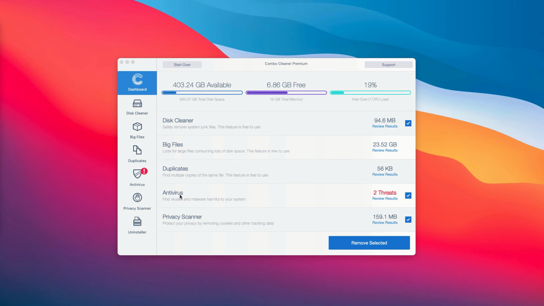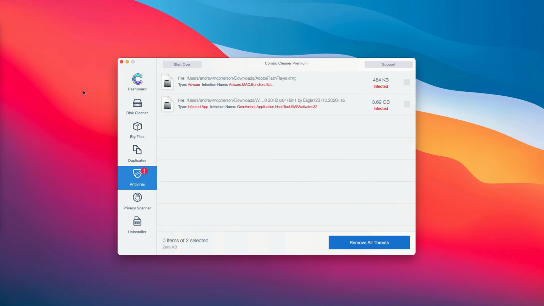So you may click on Antivirus tab and then click on Review Results. This will show you the full summary of all the threats that were found during the scan by Combo Cleaner Antivirus, whether it was the trial or the premium version of the program. The good thing about the trial and the premium version is that you are able to know the exact location of each specific threat on your computer.